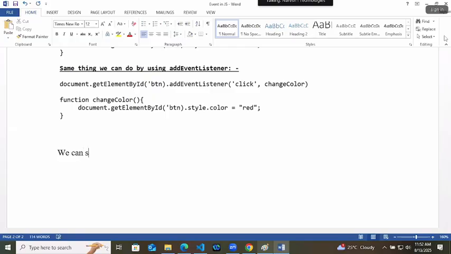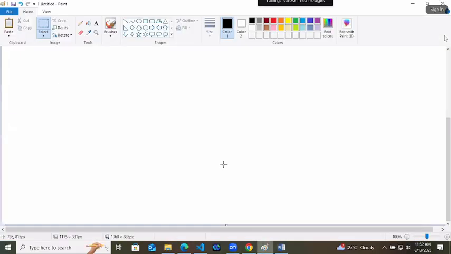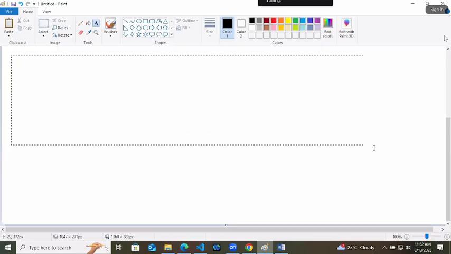We can use arrow functions with add event listener to write things in a shorter way. And if you are thinking about which one we should use, it totally depends on you. There is no such method that you should prefer.